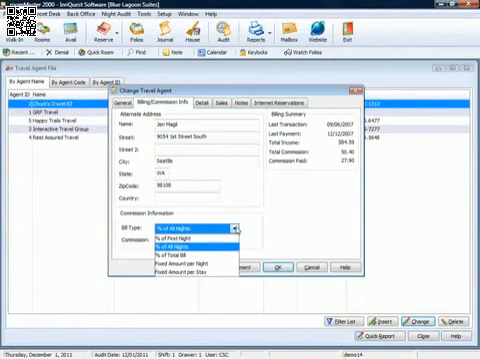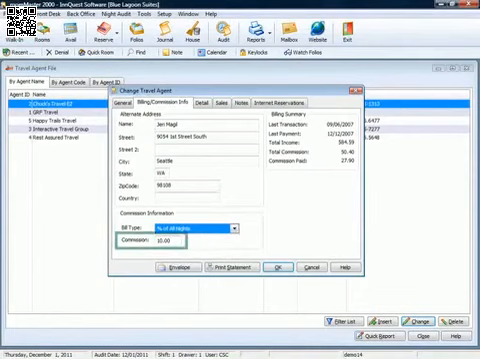Fixed amount per night pays the agent a certain amount for each night the guest stays, and fixed amount per stay pays the agent a flat amount for the guest's entire stay, regardless of the number of nights. Enter the number, either percentage or flat amount, in the commission field.